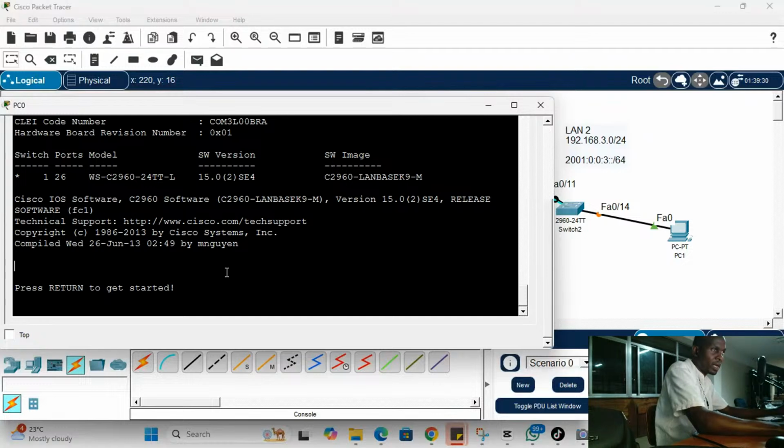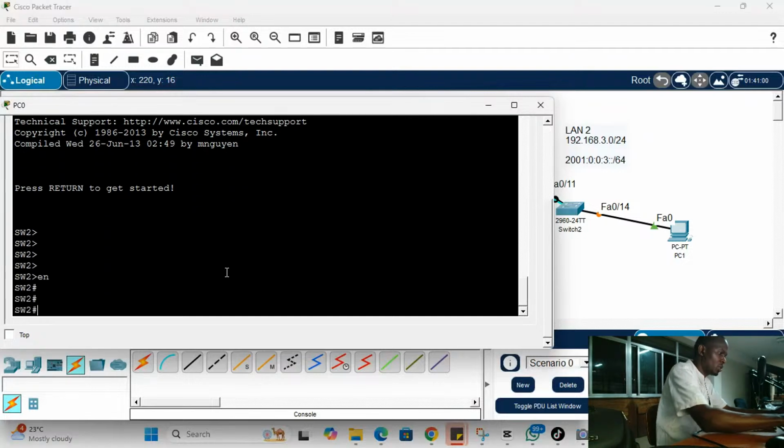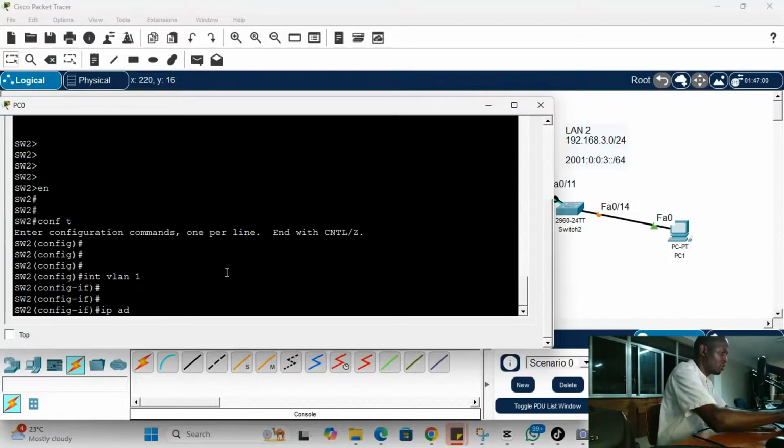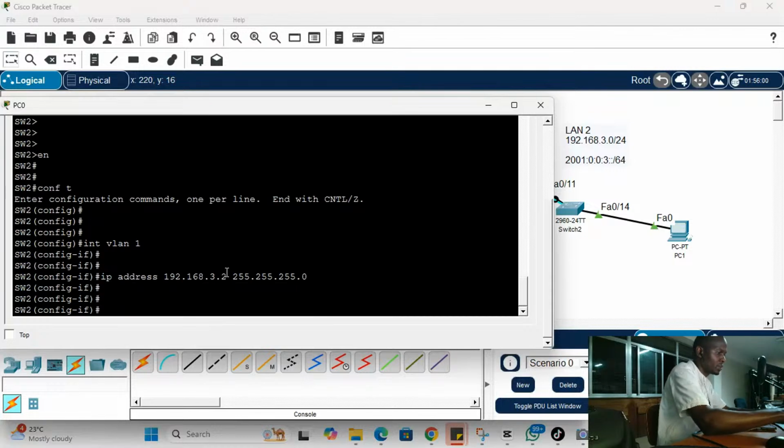Okay, so there we are. Enable, you go to global configuration mode, and you create the switch virtual interface, which is VLAN 1. Then IP address, which is 192.168.3.1, sorry, .2, because we have used 3.1. Then the subnet mask 255.255.255.0, press enter.